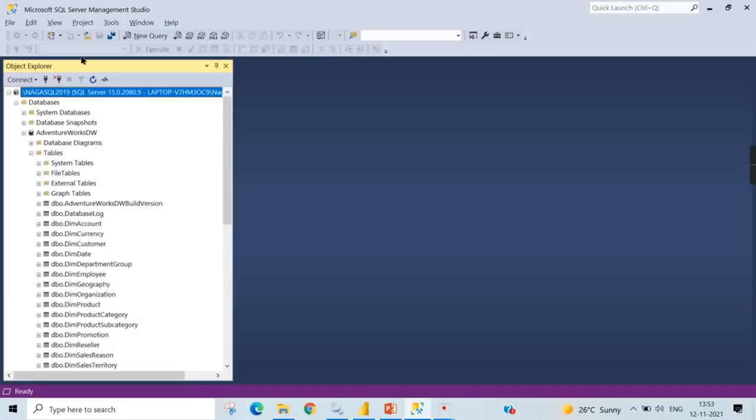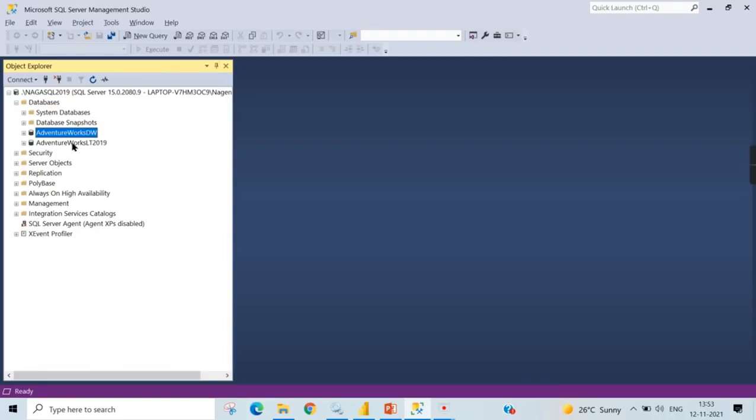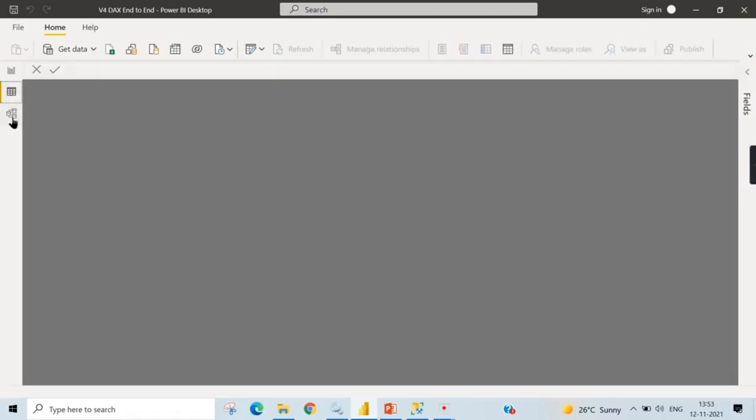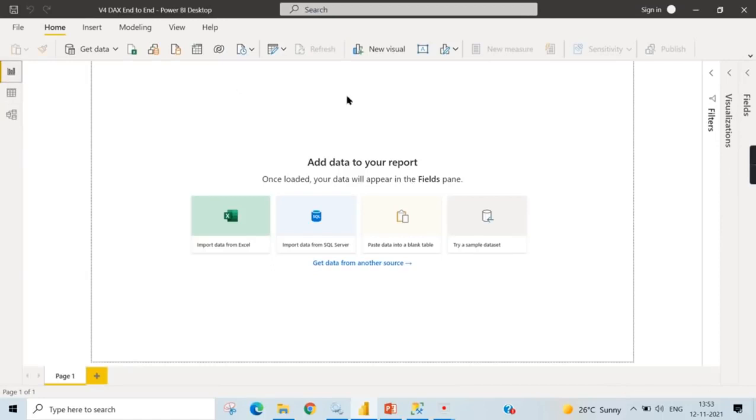So this is my server. I have the AdventureWorks data warehouse, which I downloaded from the internet and restored on my server. And this is my Power BI, which doesn't contain anything. It is an empty Power BI file. I just launched it and am keeping it ready for you.